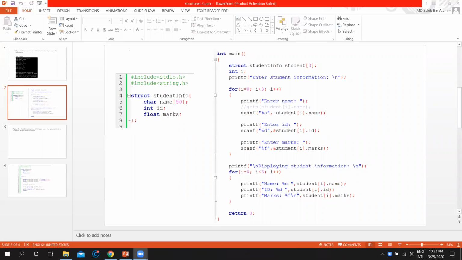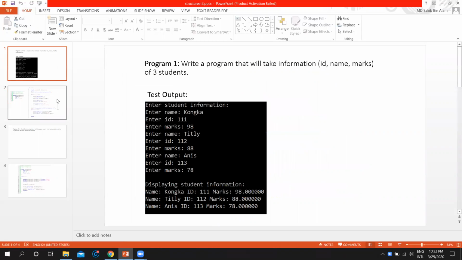Hello everyone. This is our second class regarding structures. So in today's class I will discuss two simple programs. So okay, let's just start. Our first program is: write a program that will take information of three students.